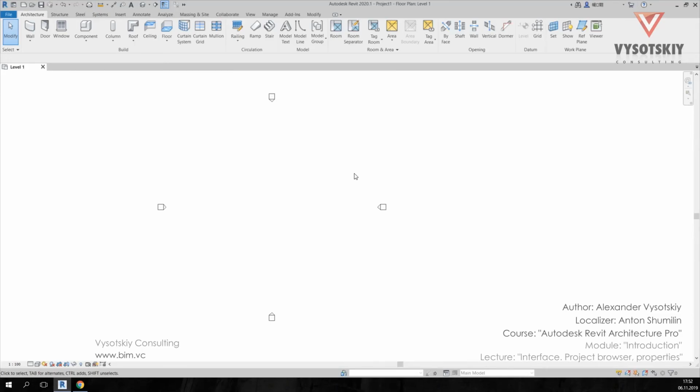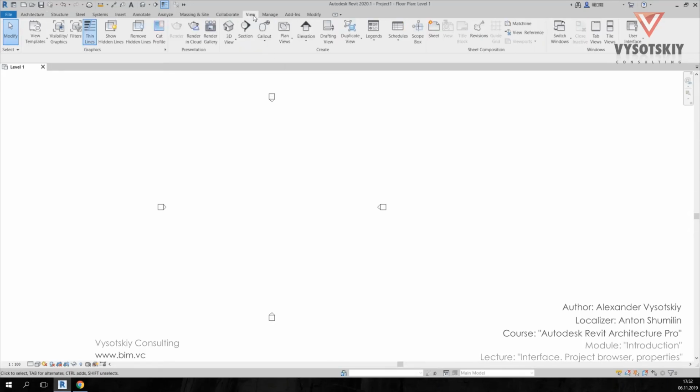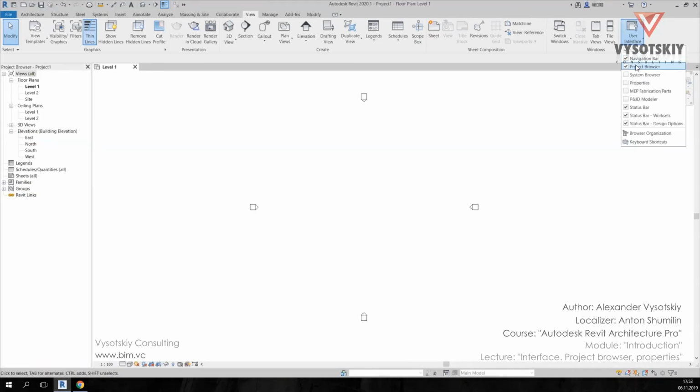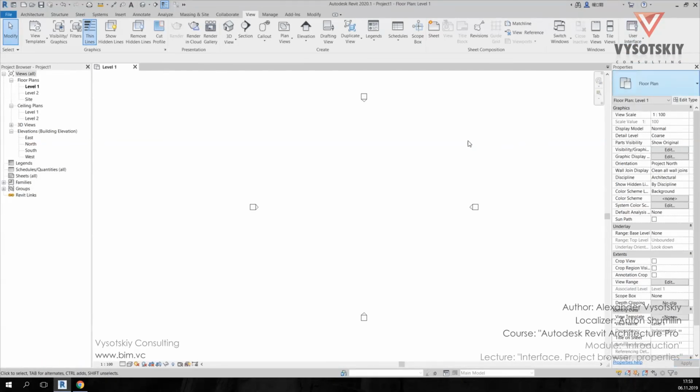What we have to do: open the View tab, then User Interface, and put ticks in the corresponding boxes, project browser and properties. So now we got our panels back.